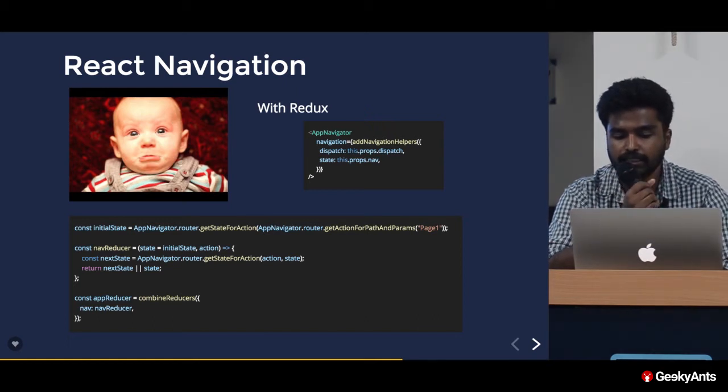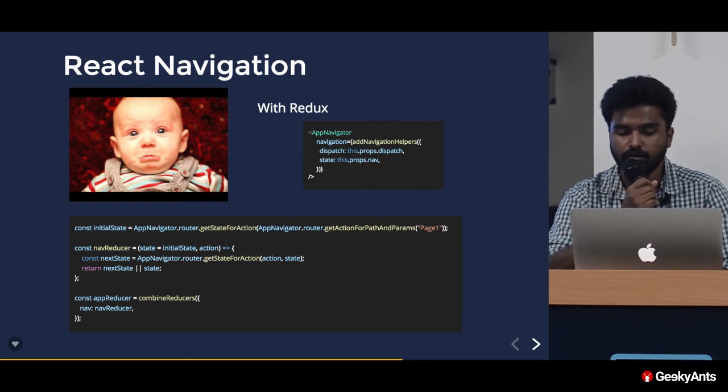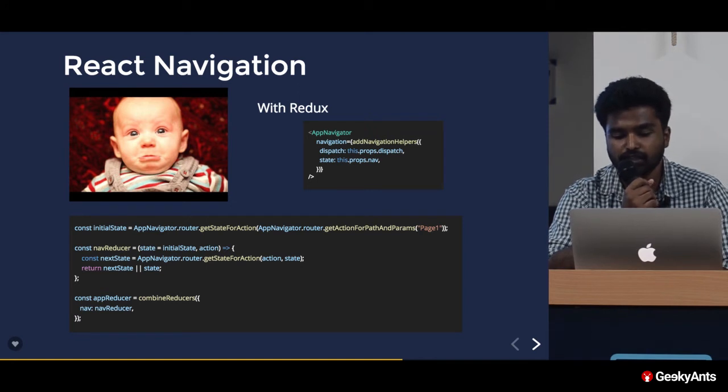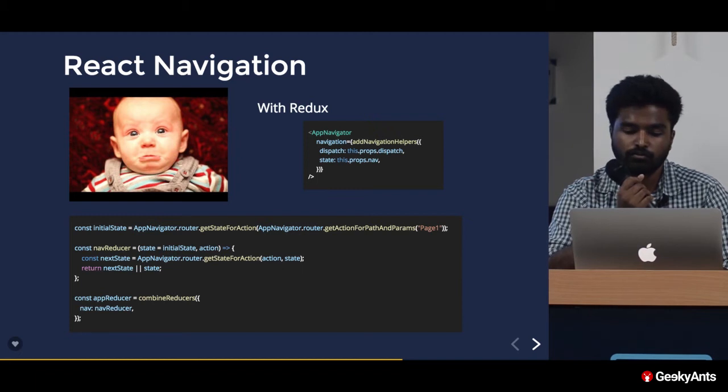With Redux it's a little bit complicated. There is no proper documentation for Redux, so it's pretty complicated, but we can go through the issues, which will be helpful. So with Redux what we have to do is set an initial state of our navigator, then pass it to the reducer, and that reducer can be used as one of the state props for our navigator. Then we can connect the navigator and use it as a root navigator for the whole application.